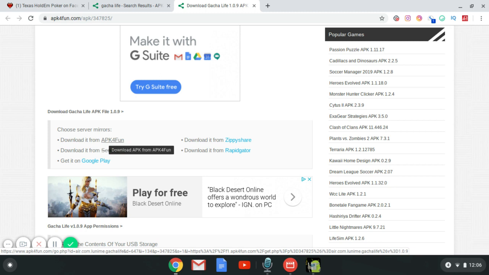Now, as I said, you can choose the other options. Zippy Share is just basically a zip file. You would download the app, but it's coming from Zippy Share, and it will appear in your device as a zip file. Then you will have to go through unzipping the file and extracting and all that stuff you do with pulling out files. And you also have Rapid Gator. Now, I don't know exactly what Rapid Gator is. If you guys know what that is, let me know in the comment section.